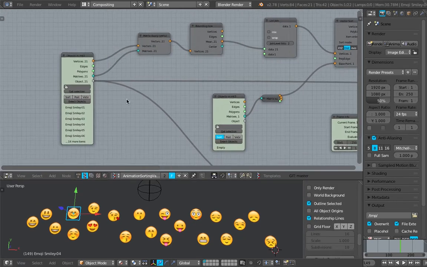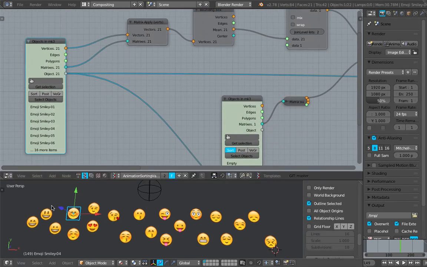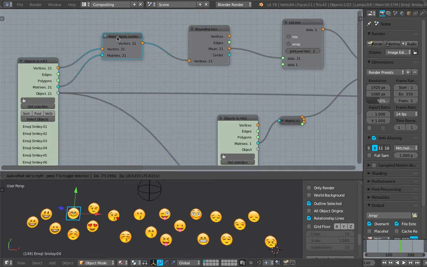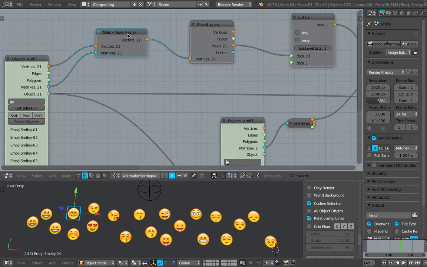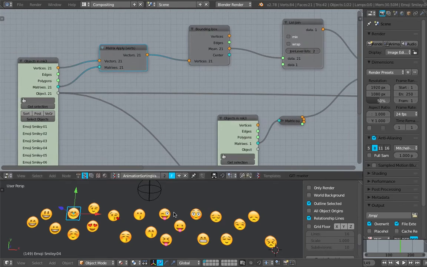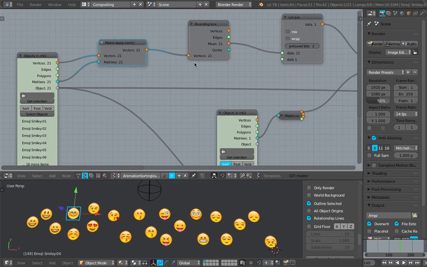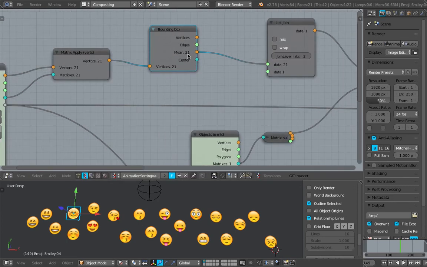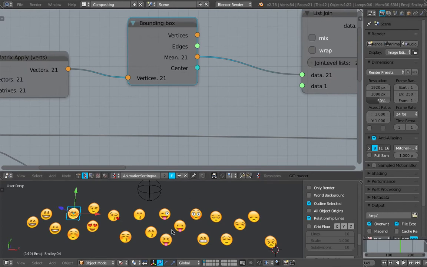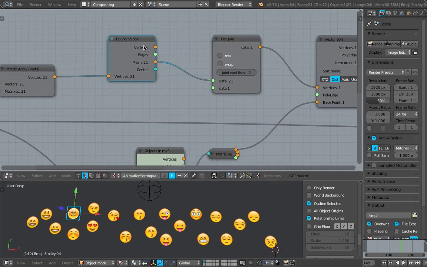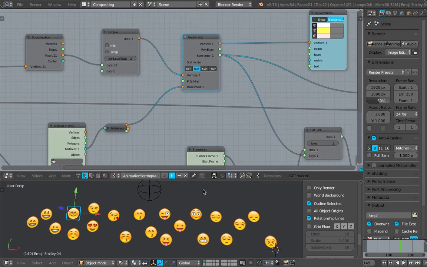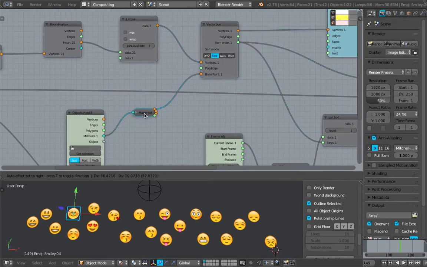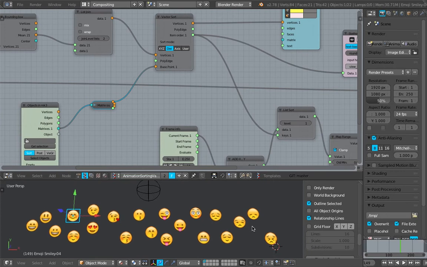So we start with the objects in, basically just grabbing all the objects that are going to be animated. That's clear enough. And then the next one, I'm using matrix apply to apply the transformations of these objects. And then for the next thing, we get the bounding box of each object to get the center. This is the mean of every object, the center point. Because I'm going to use it to tell Blender, okay, this is going to be the position of each object, and you need to use it to drive the scaling.